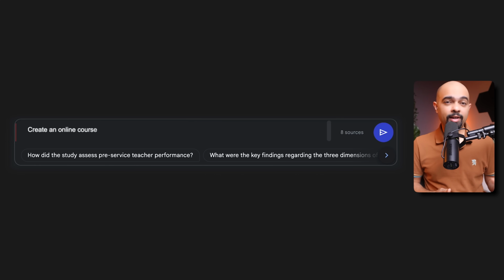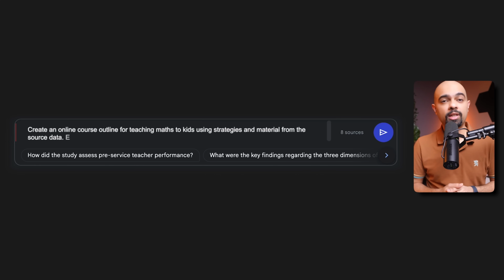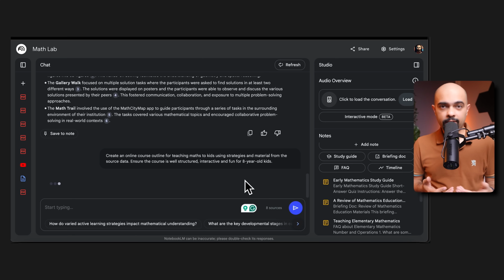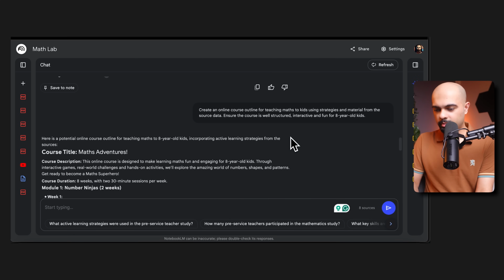Let's take it a step further and ask NotebookLM to create an online course for teaching maths to kids using strategies and material from the source data, and ensure the course is well structured, interactive, and fun for 8-year-old kids. And now it starts going through the data to generate the output. And there we have a full study guide on a course outline.